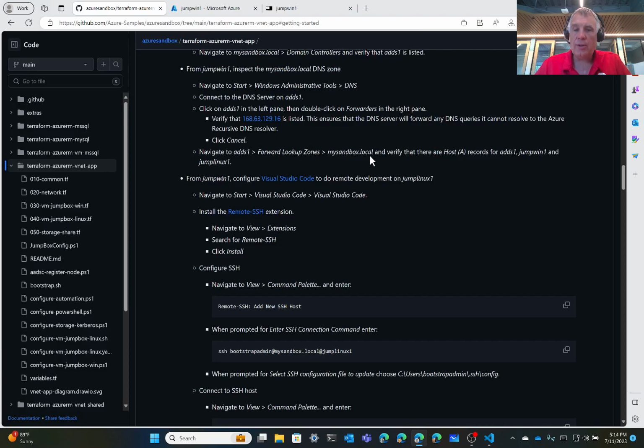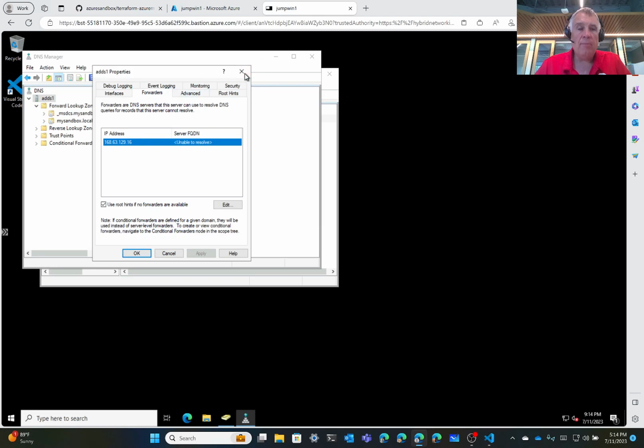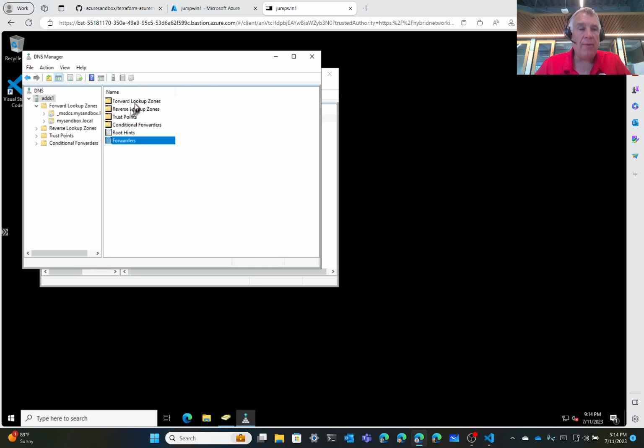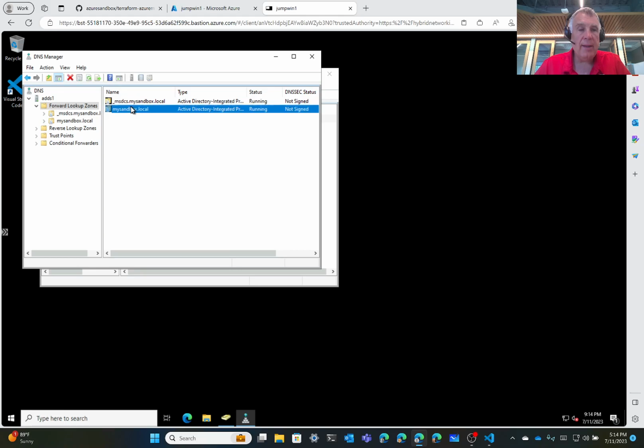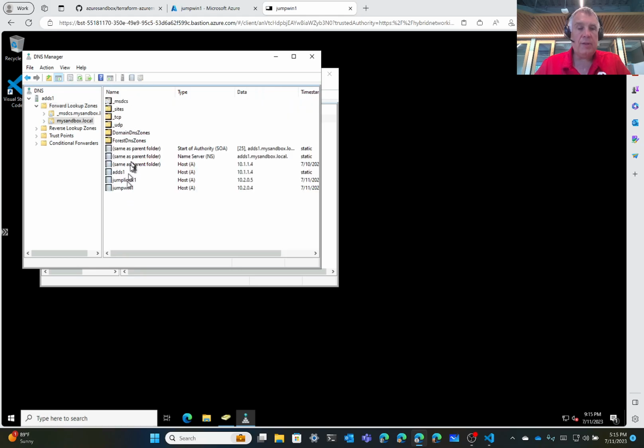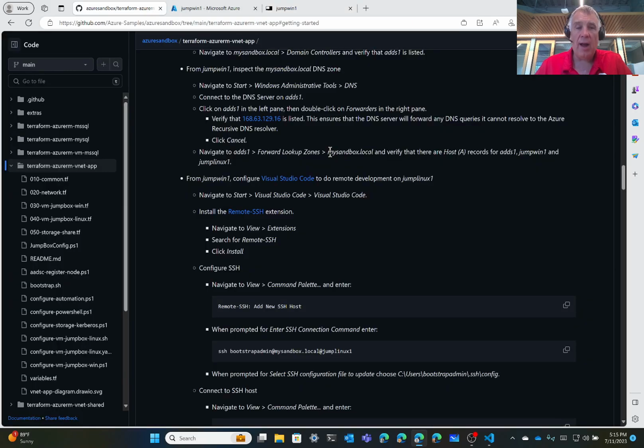And I think we already looked at the forward lookup zones. So we already verified that that was working and that we had DNS records, A records for all three of our VMs. So that's good. DNS is looking fine.